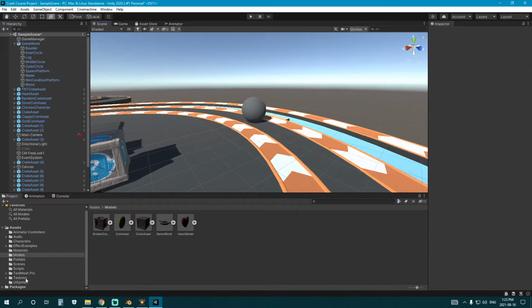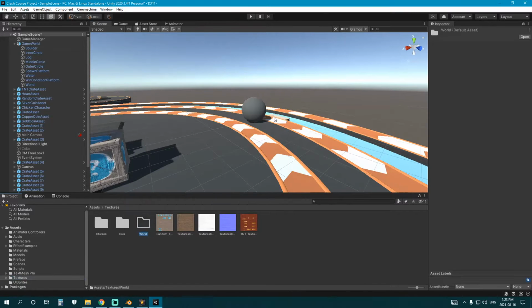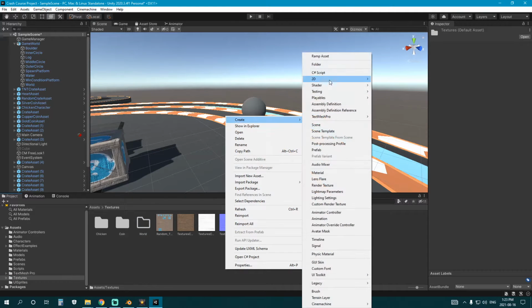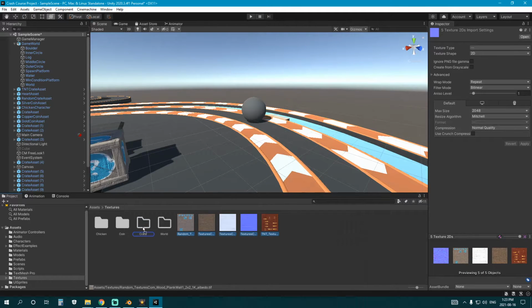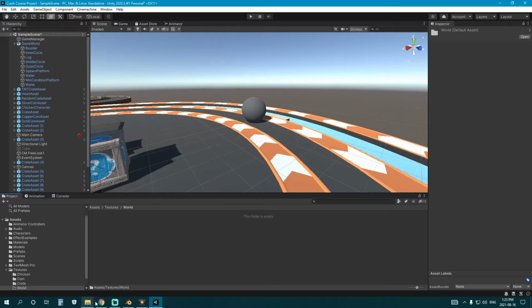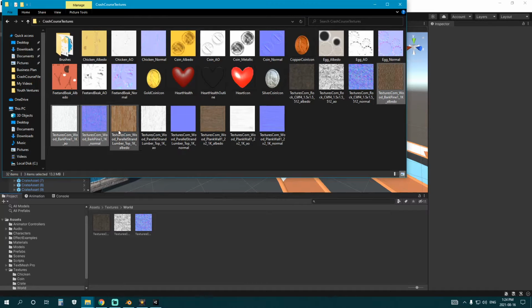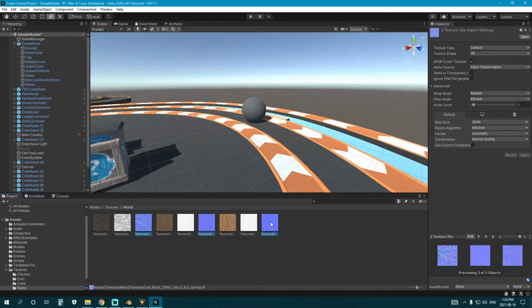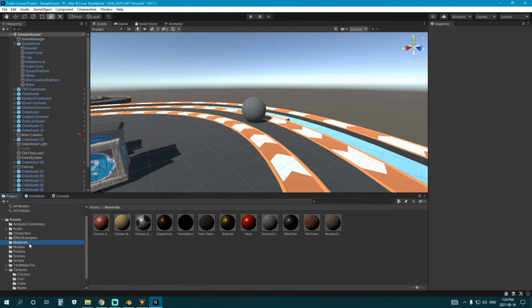So let's go textures. I'm gonna create a folder called world. I'm also just gonna create a folder here called crate. Drag these in there. In the world, I don't have a lot of textures. I got a rock one from textures.com. Let's bring that in. I got bark and some open wood. So I'm just gonna try these. Let's change these to normal maps. Apply.